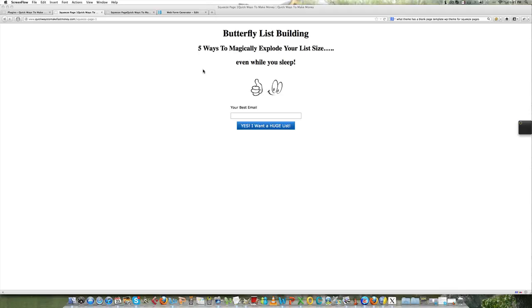Okay, so let's get into it. Now with WordPress, there are a few issues with making squeeze pages. Some of you may have tried to do this before. I've worked out a few ways to make this actually happen.